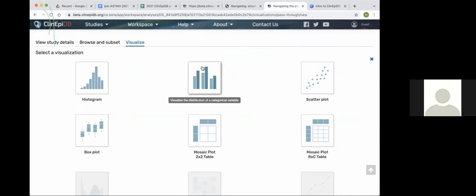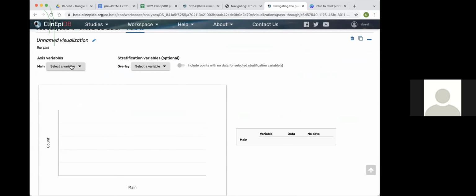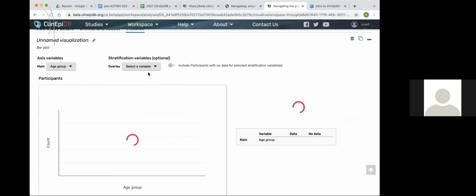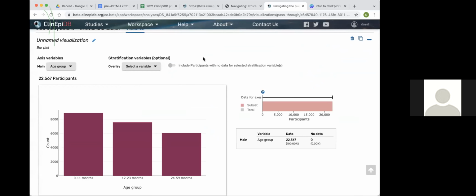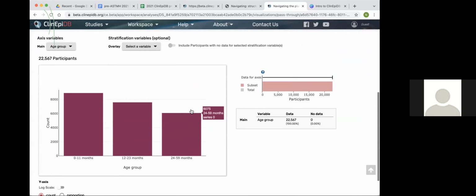We can try to make a simple bar plot. I'll choose bar plot, and it opens up a blank plot. Let's maybe plot age group as the main variable. What do we get? We get a bar plot with the 3 age groups.